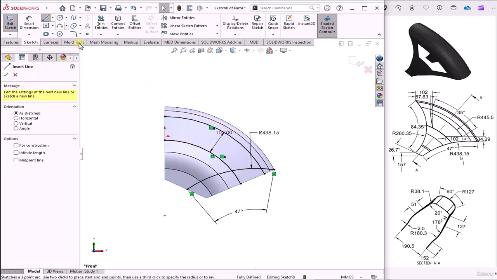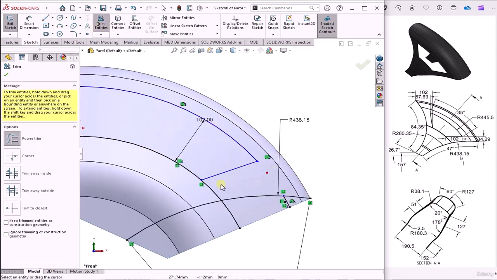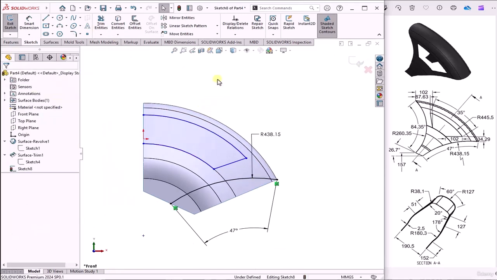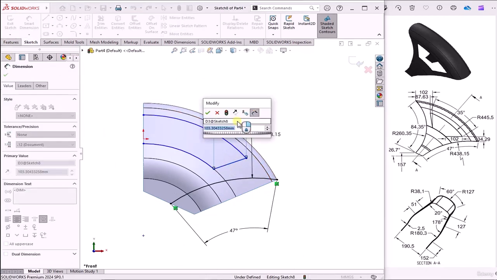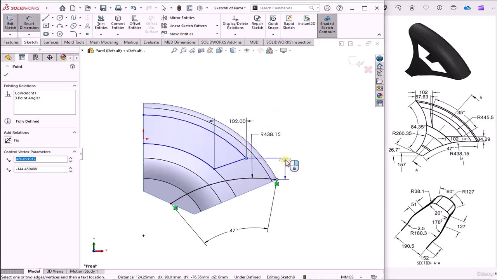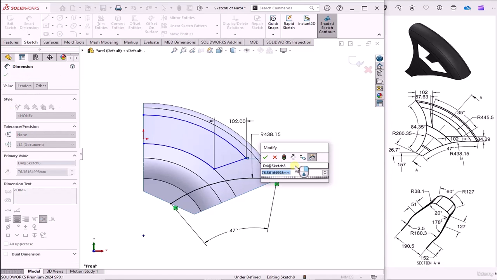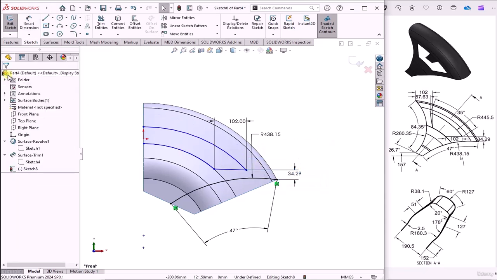Now go to line tool, click here and here. Now go to trim entities, trim here and here. Choose the OK button. Go to smart dimension, select this line and put the value 102. Select this point and here put the value 34.29 and enter and choose the OK button.